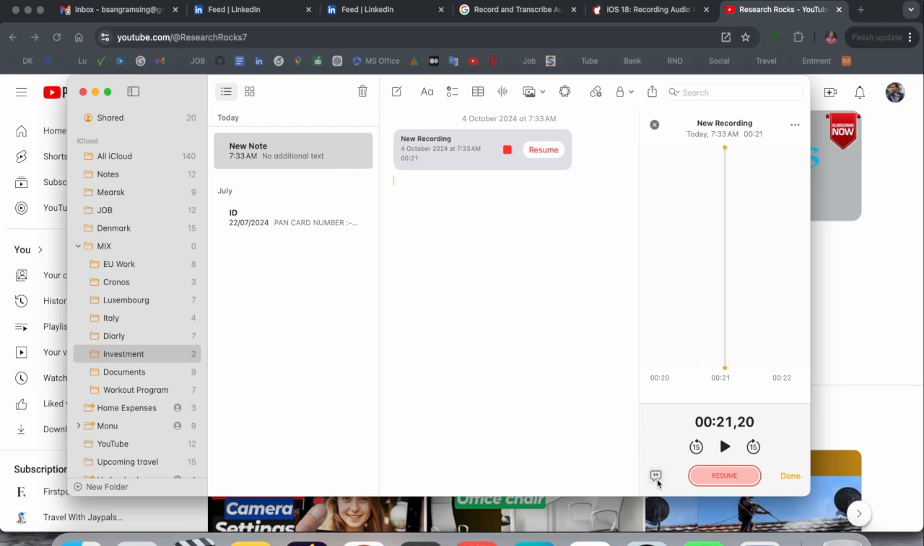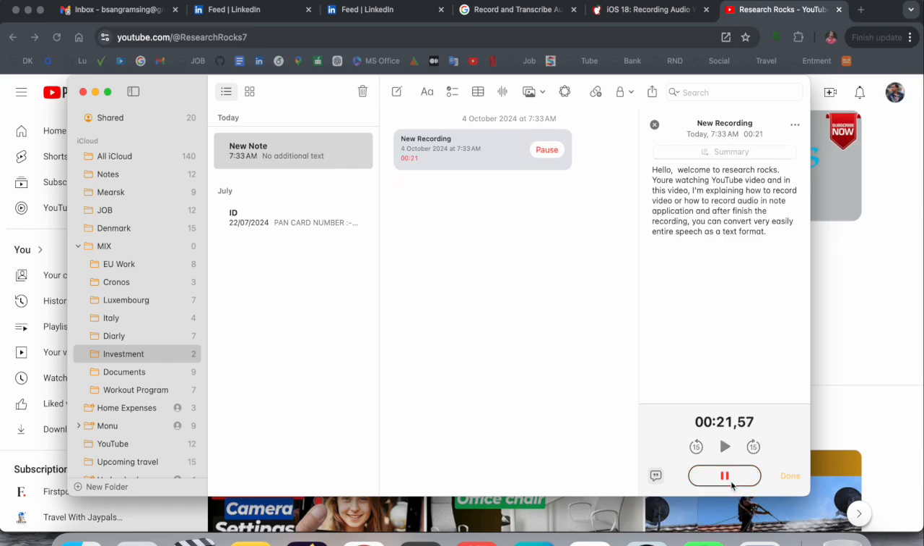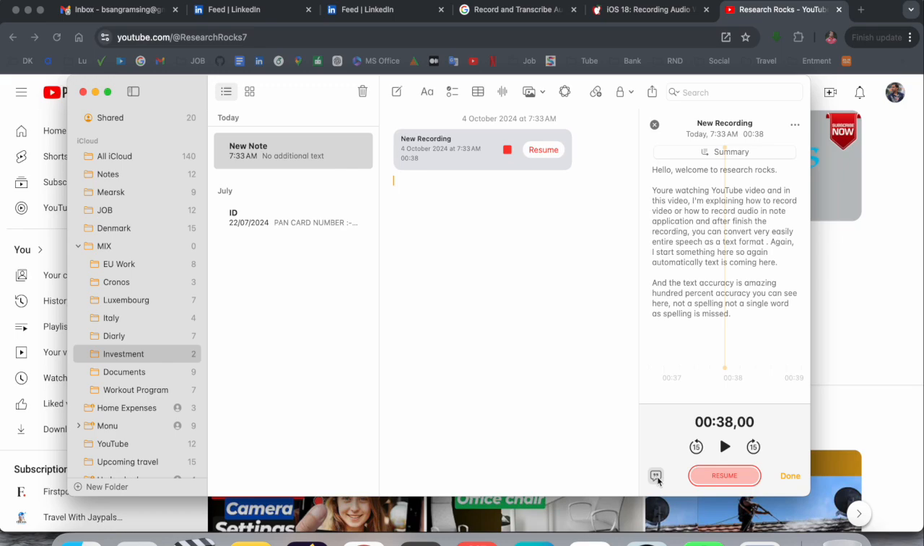Look at the bottom of the screen, if I tap here, the entire speech comes here in text format. Again I start speaking something here, and again the text comes automatically, and the text accuracy is amazing, 100% accuracy. You can see here not a single word or spelling is missed, and you can click here and play the speech.